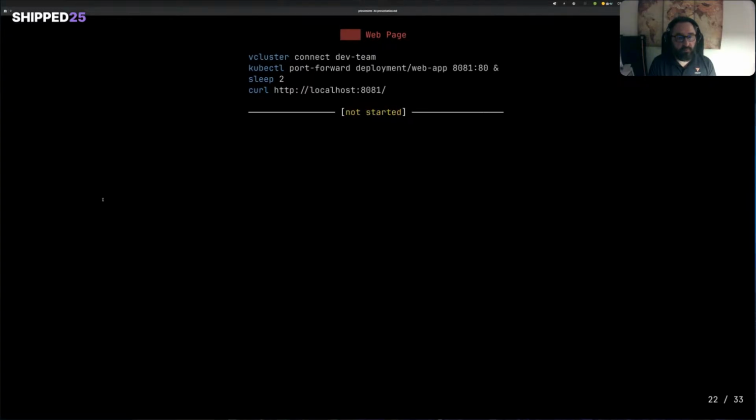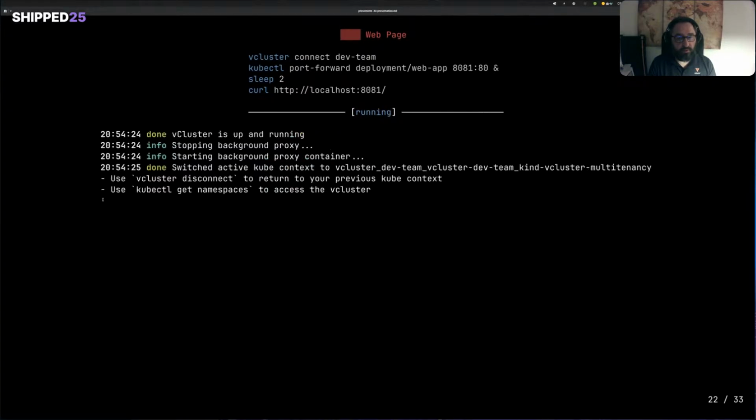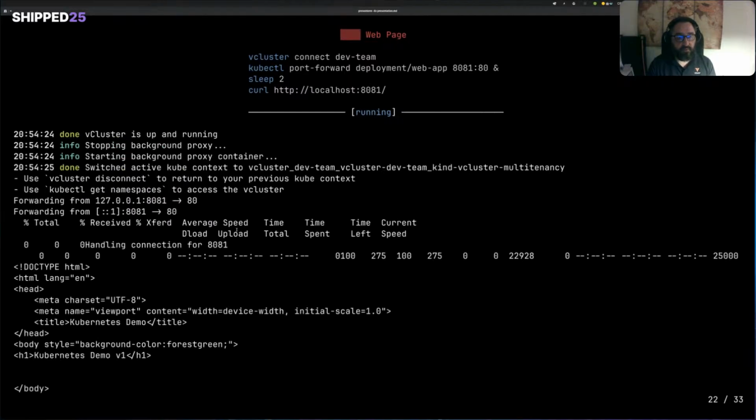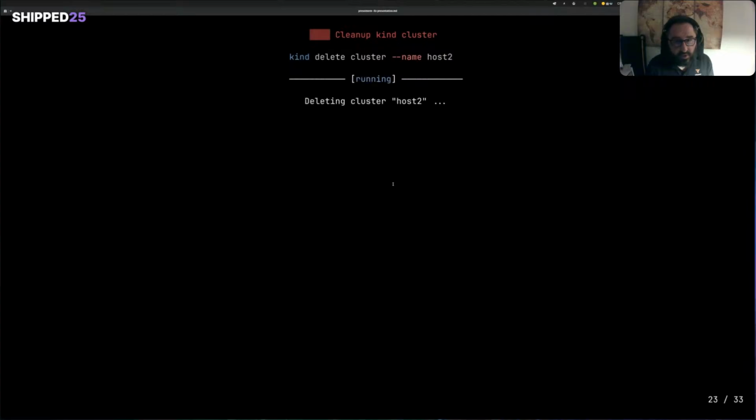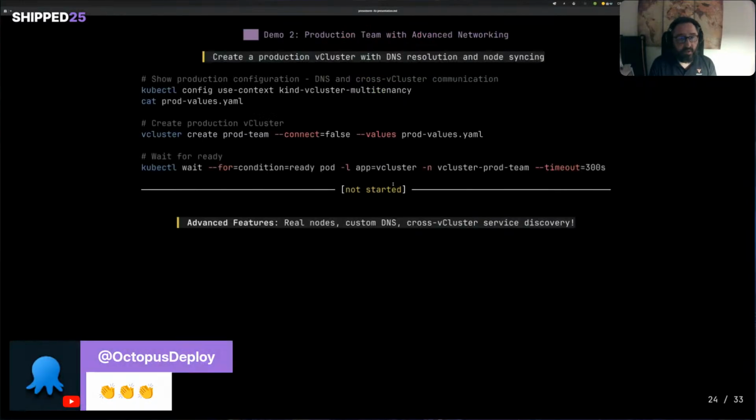Oh, we have to wait a little bit longer. Starting, forwarding, there we go. You can believe me that the same page is rendered now in a completely different cluster. So that shows the power of what you can do with your virtual clusters. You can just take it from one host cluster and put it to another one. So let's delete this so my machine actually doesn't die in the meantime.